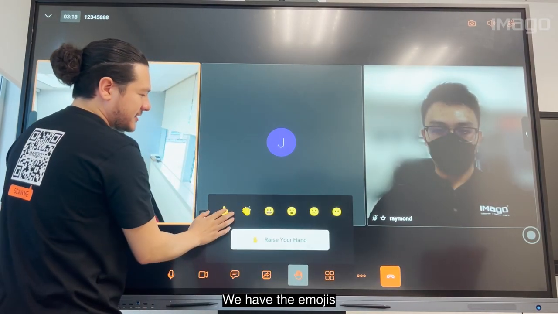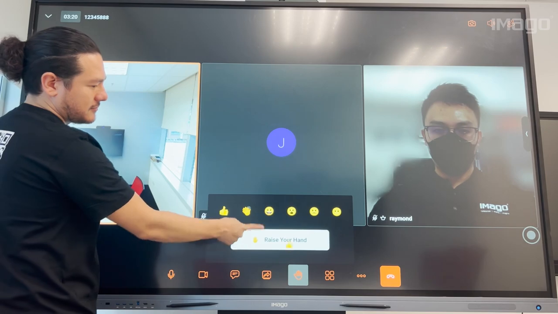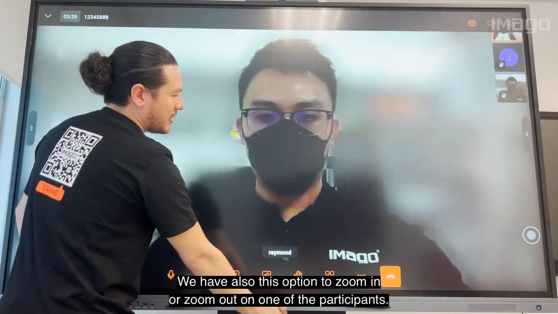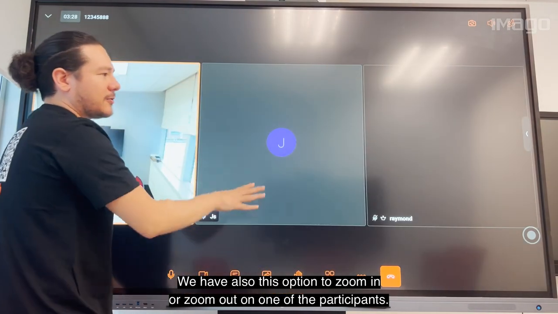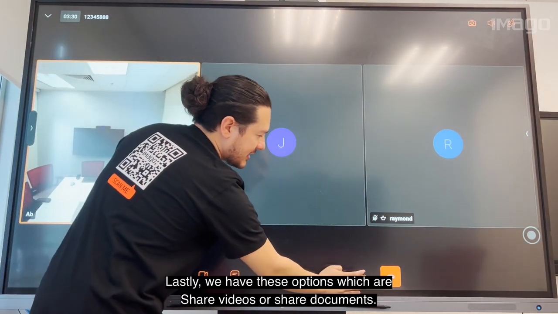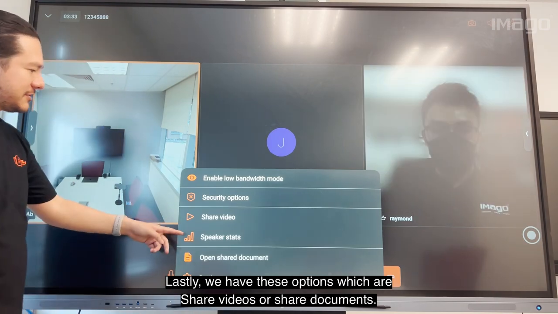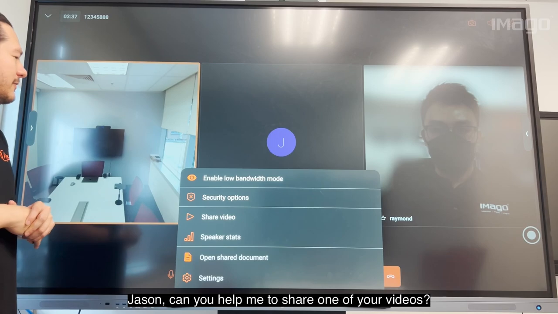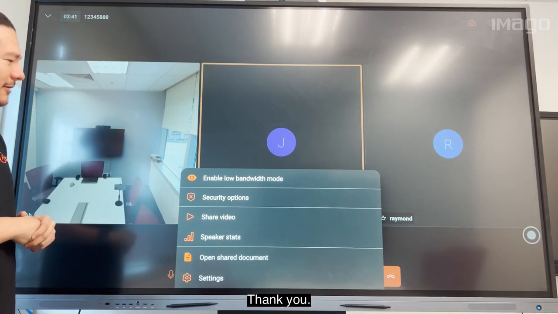We have the emojis. And we have also this option to zoom in or zoom out one of the participants. Lastly, we have these options, which are share video or share documents. Jason, can you help me to share one of your videos? All right. Thank you.